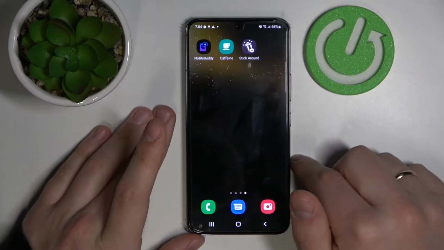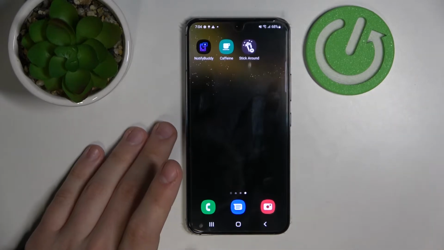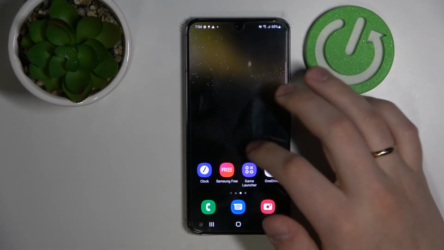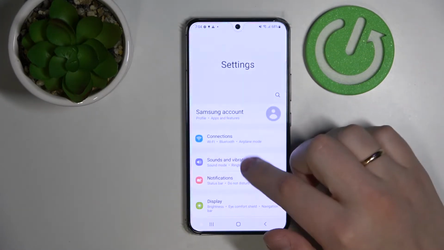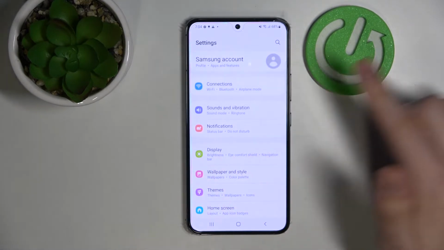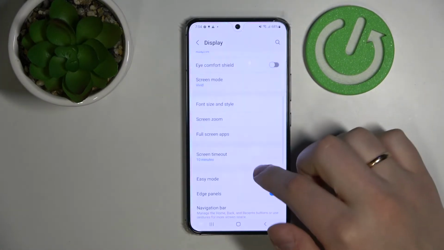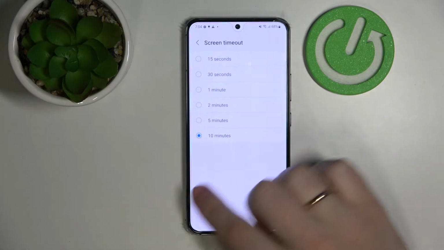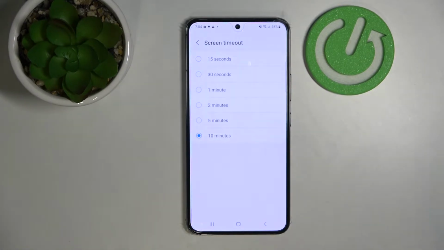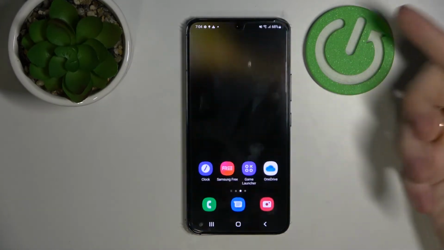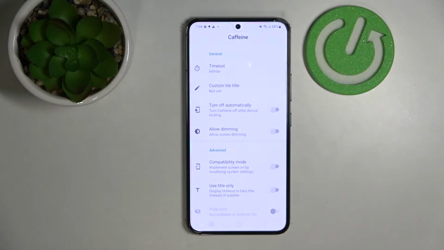Let's move on. The second app is called Caffeine, but before actually opening it, let me show you one small detail. As you know, in the display settings, in the screen timeout section, the maximum value that you can choose is 10 minutes, but actually this Caffeine app allows you to set up an infinite timer for the time that is needed for the screen to be idle and afterwards for it to turn off.